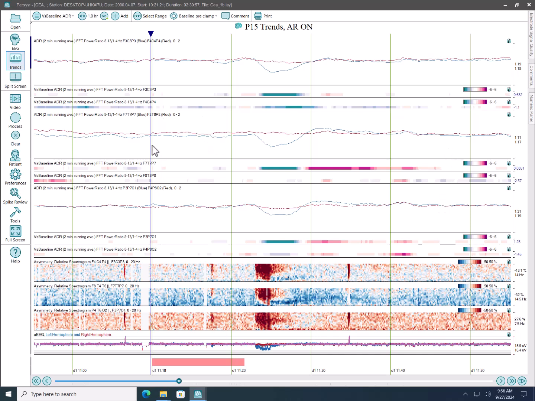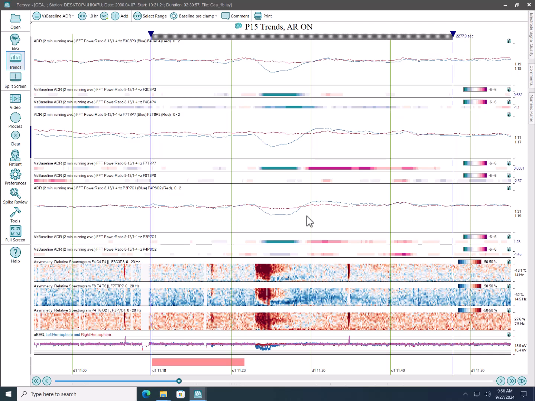So what I could do is right-click, Insert Range, and I'm going to stop here. So I'm going to export trends for that range of data. And I'm going to click here. You can Control Select, or you can hold Shift and select a range of trends.